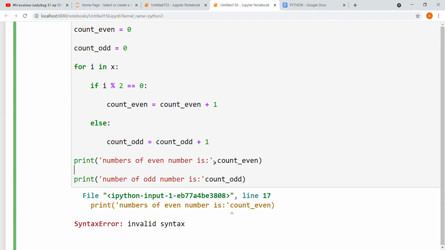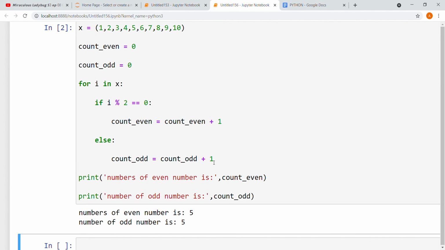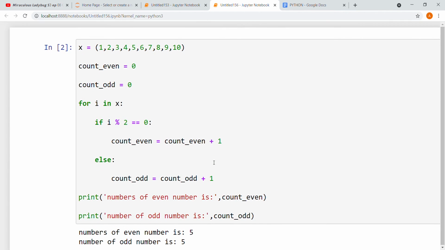Count. This is an error. Number of even number is 5. Number of odd number is 5. Thank you.